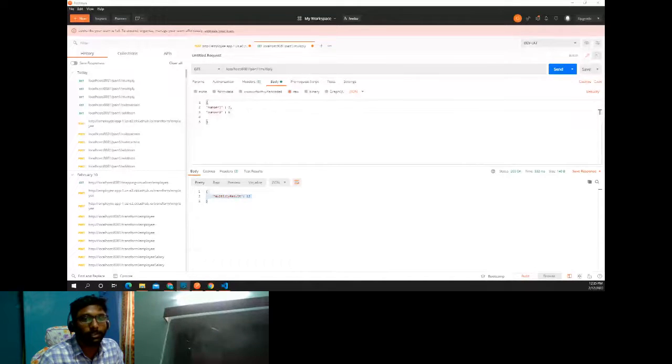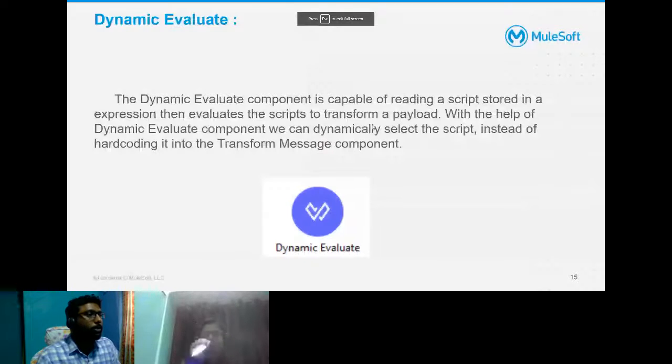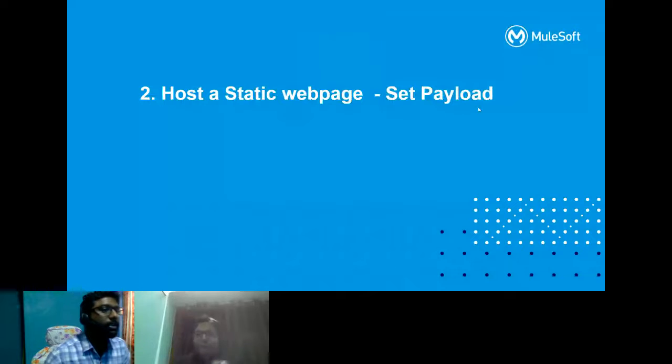Our next part is how we can load a static web page. Let's say we have a web page in file format, an HTML page, and we want to show that web page with the help of a Mule flow. We don't require Angular, and we don't need to expose this web page separately. With the help of Mule itself we can output a simple web page. So that one we will see now.